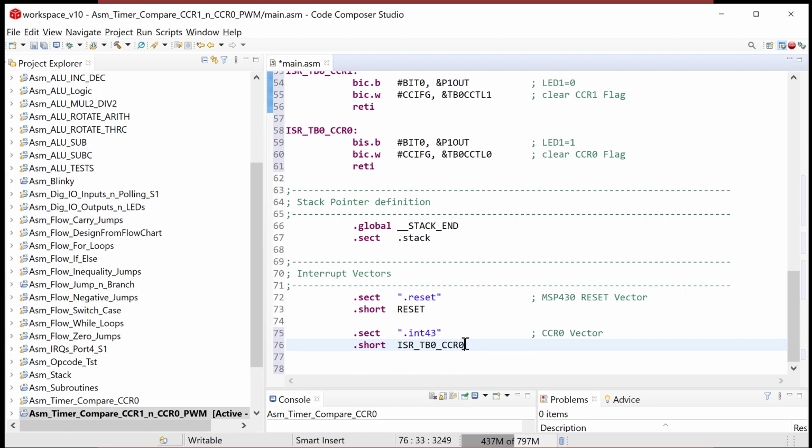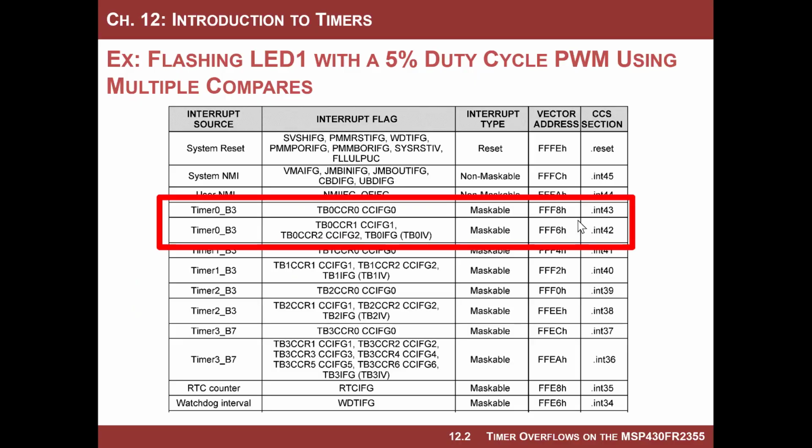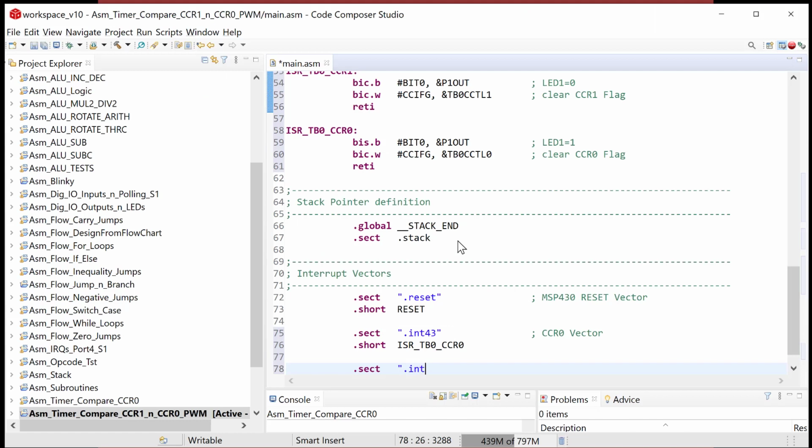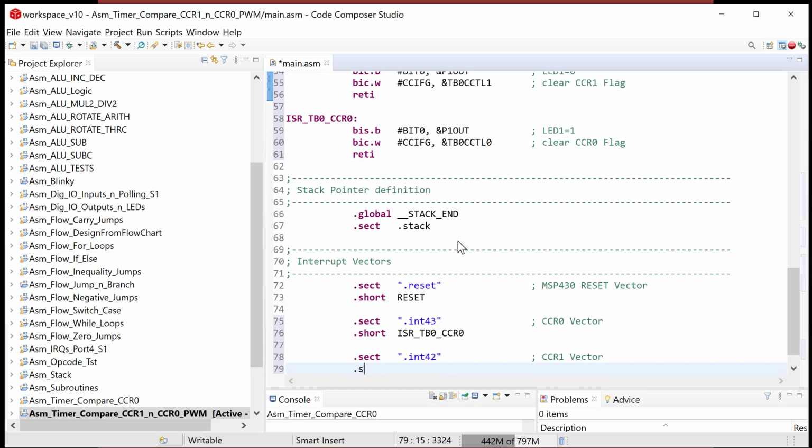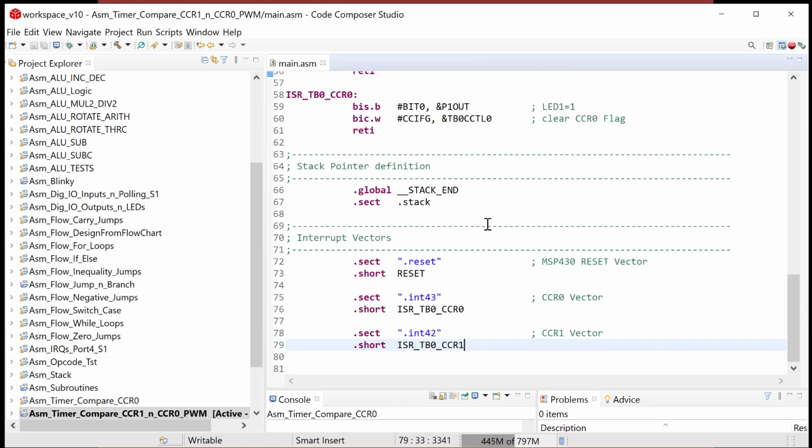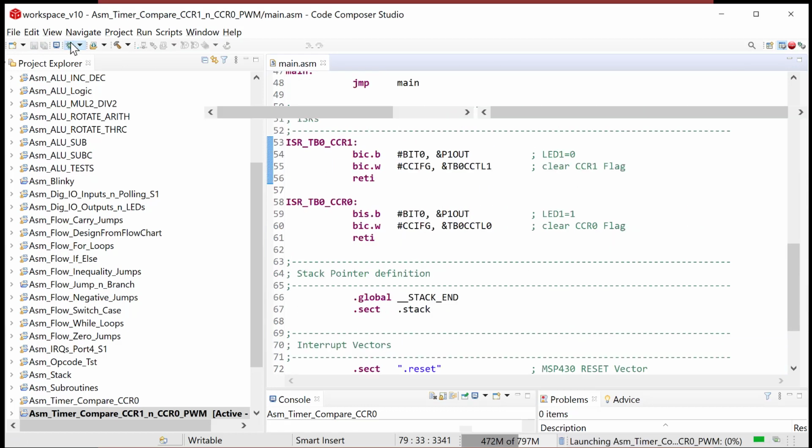Okay. And now I want to do the next vector, which is .sect, and it's .int 42 for CCR1. So I go .int 42, and that is the CCR1 vector. And now I do .short, and I do ISR TB0, and this is CCR1. All right, that's it. Let's see what kind of typos we have on here.